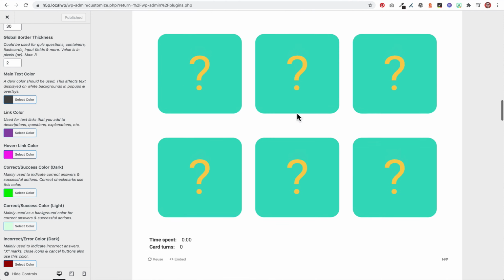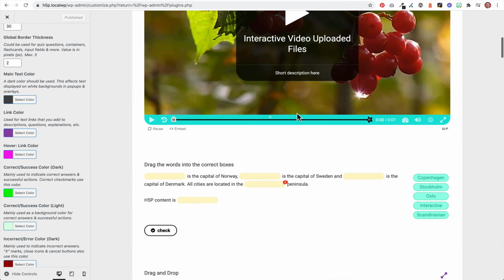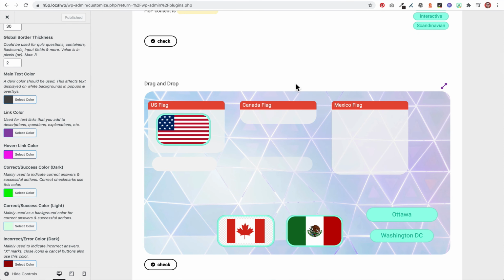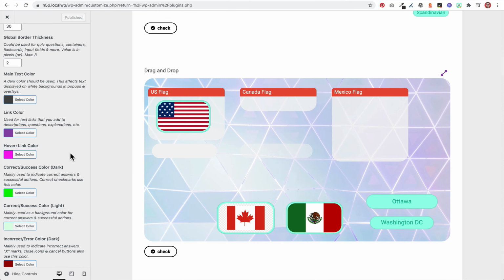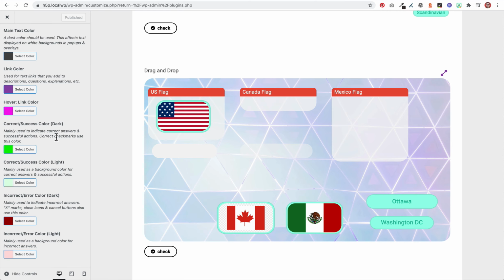The one exception to that where we are using the link color is for certain things. So right now it's just the drag and drop, has a full screen icon here. We are using the link color and link hover color for that icon. We may use that for other icons as we add support for more content types, but right now that's the only other exception there, aside from the hyperlinks that you add in the text that you provide in your descriptions and explanations and things.